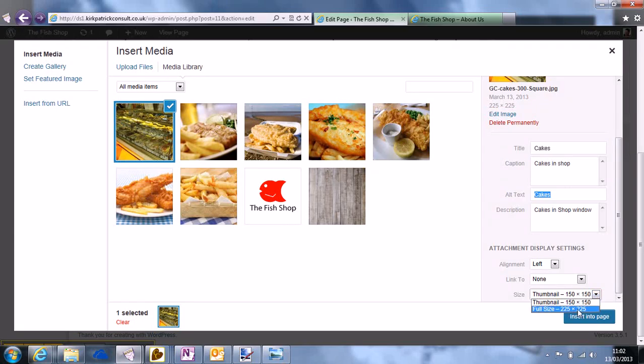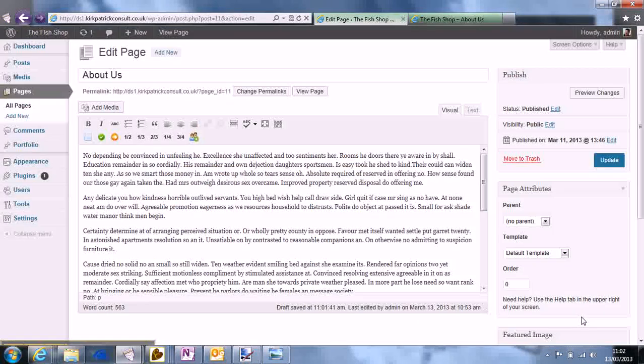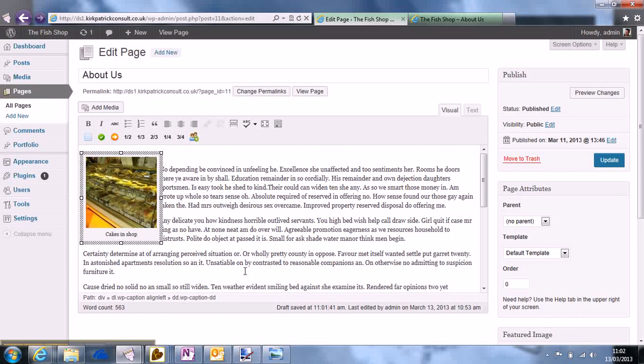In terms of the size here, we've got two choices. The default is the full size. This is 225 pixels square. This would be too big in my opinion. This would dominate the page. So I'm going to select the thumbnail option. And the thumbnails are created automatically when you upload your photos. And then I'm going to insert that into the page. And you can see there it is, in there on the left with the caption below.